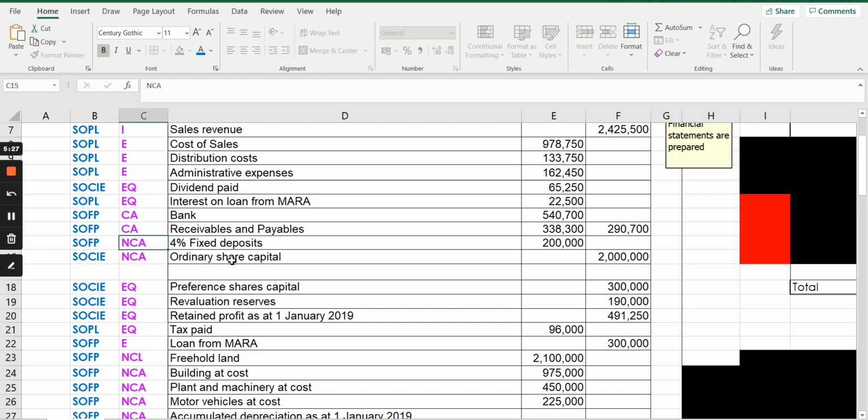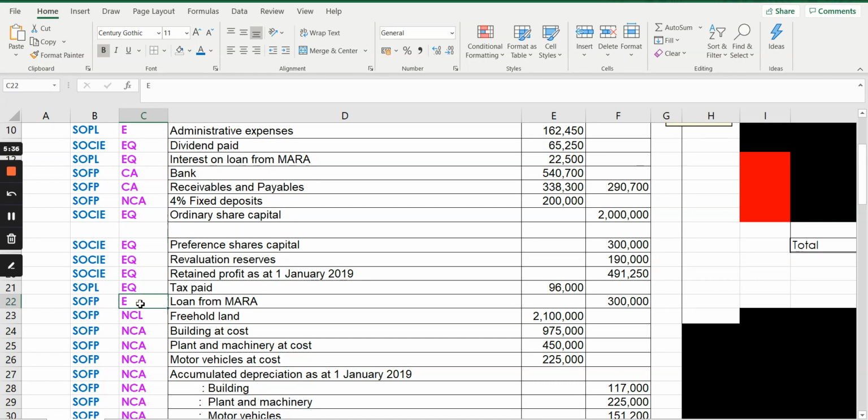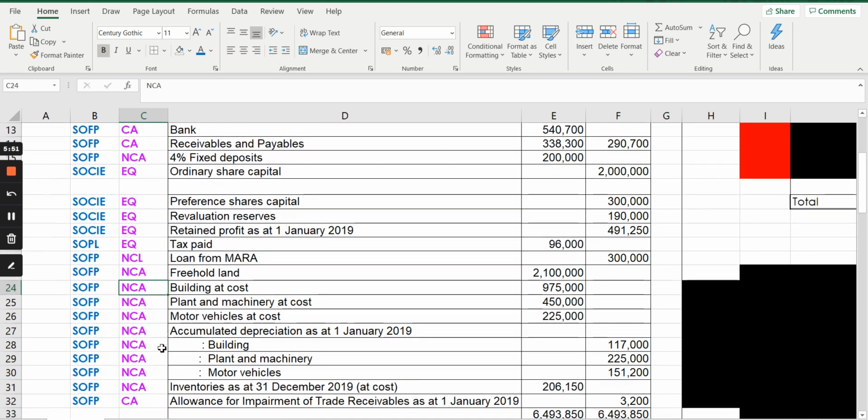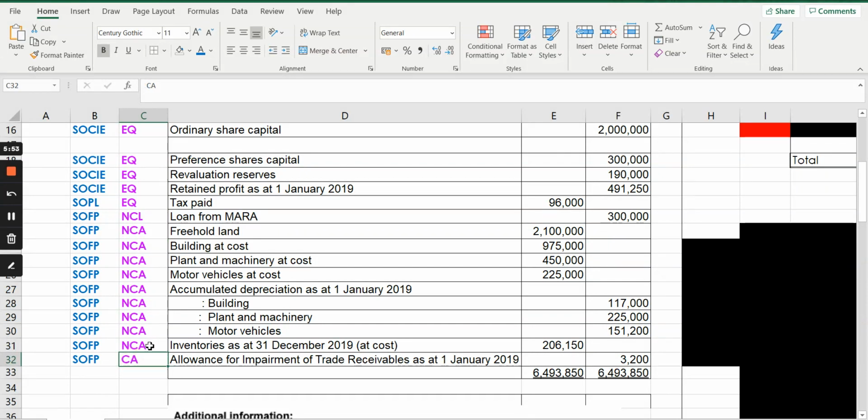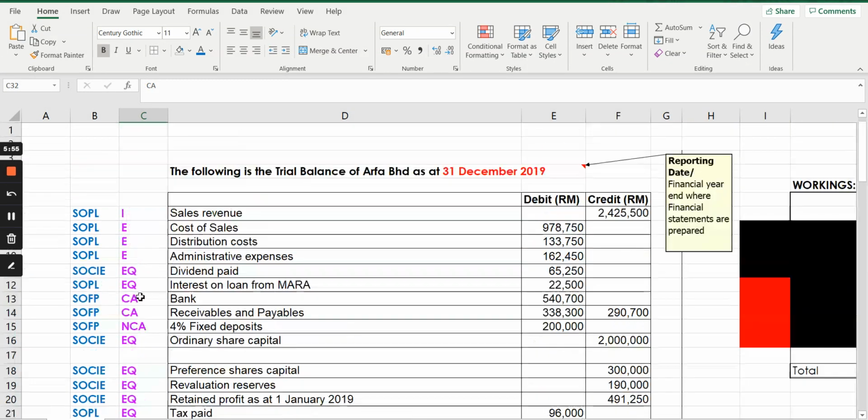For the share capital, yeah, that is an equity, right? Okay, so you can do this classification. The loan is a non-current liability. These are non-current assets, right? Okay, you have that. Those are the classifications. Do the classification so that you can see things better.